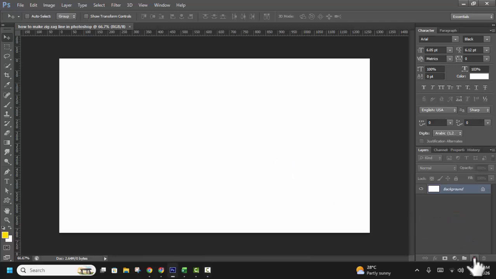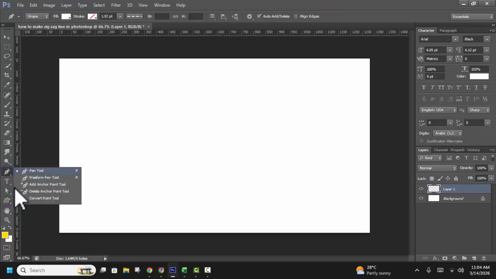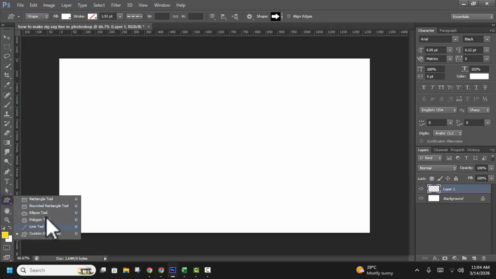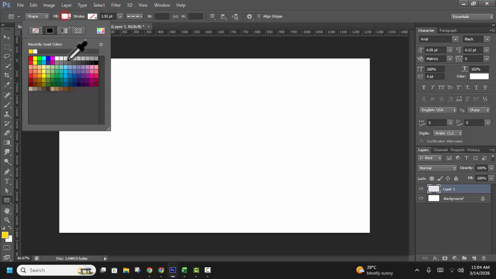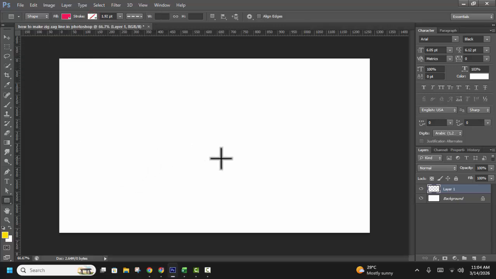Apply two way. Create a new layer. Use pen tool or line tool. See this line tool. Example is rectangle tool. Smooth shape. Fill color. Example fill color black or red as you wish without stroke. Then press enter. Click anywhere, then draw a line.